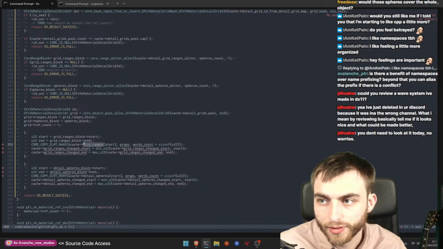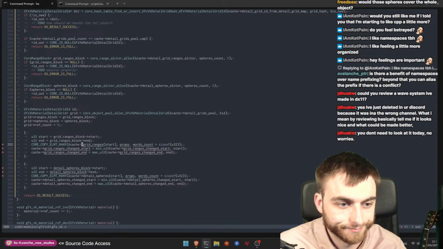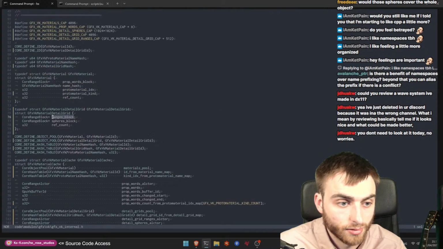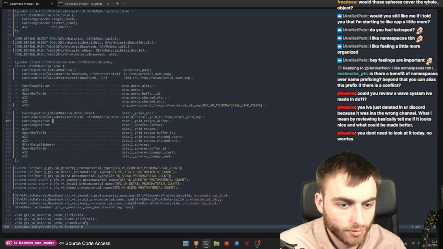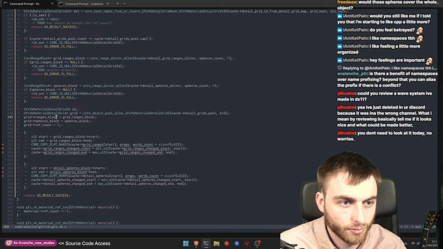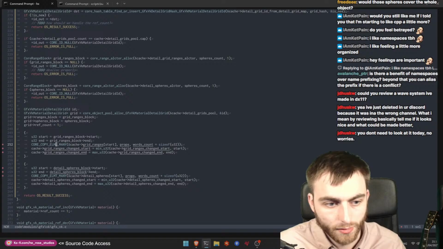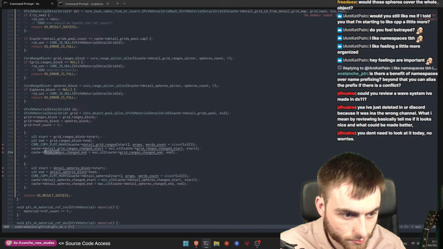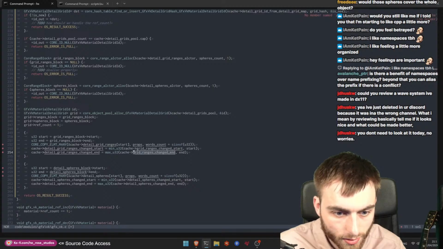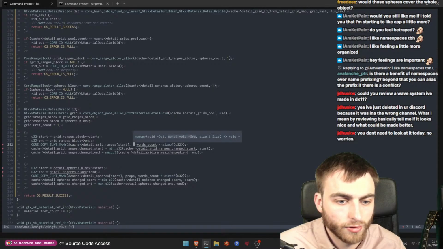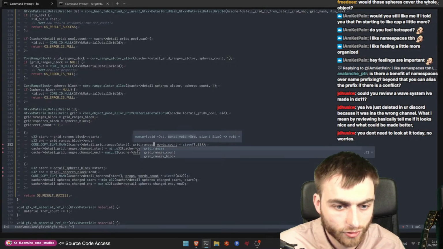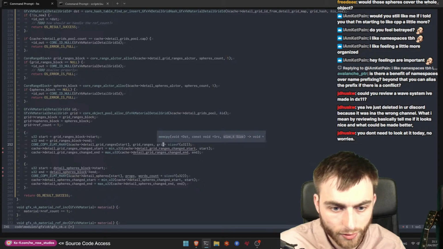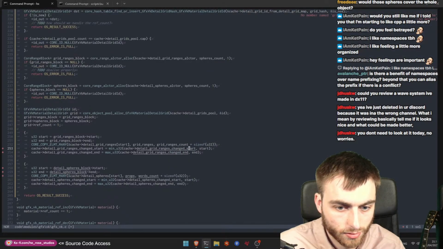Right, so what is going on here? Oh, it's called grid ranges. Right, grid. And then min-max. Now the grid ranges got passed into the function. And that's a grid ranges count. Lovely.